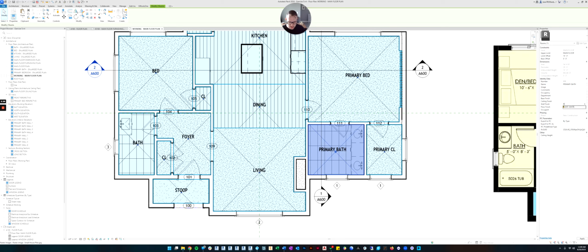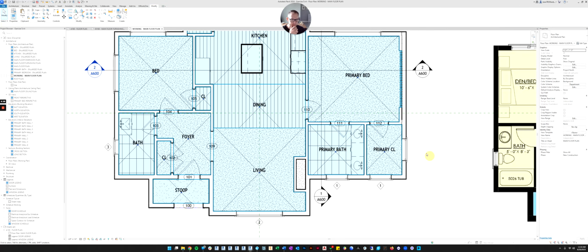Wall finish will be paint again, white. Ceiling finish, again, paint, white. And then the base will be 6 inches again. Let's do 6 inch, but this time let's put a tile base. So 6 inch tile. Then we could do the same thing with all of the rooms.